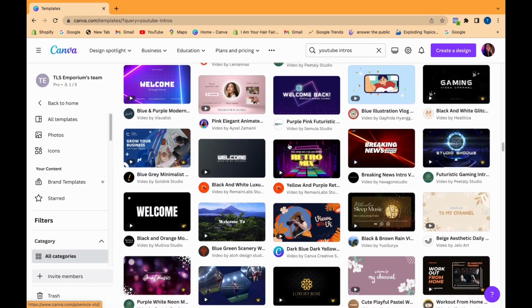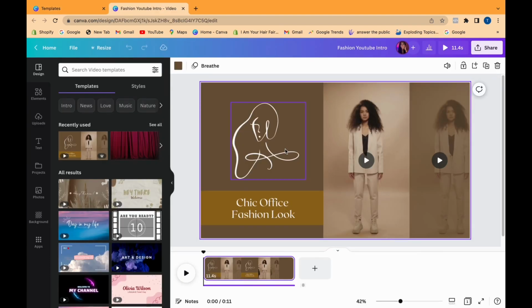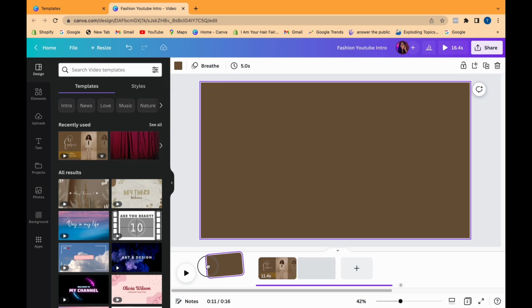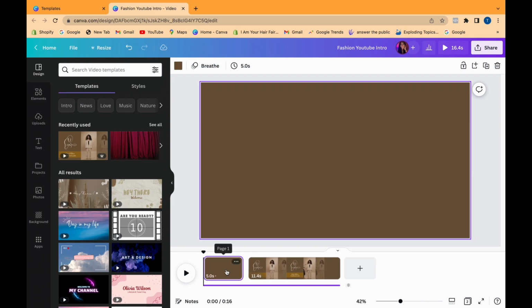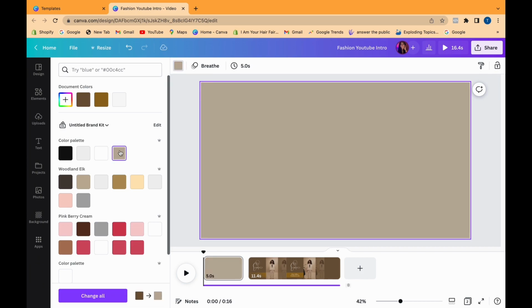Just looking for it here still. I'm going to make a blank page by hitting that plus sign down here and switch that to be my first page. Then I'm going to go up here and change the color to this nice neutral color. It is number BDAE9C, if you're wondering what the hex code is for that.